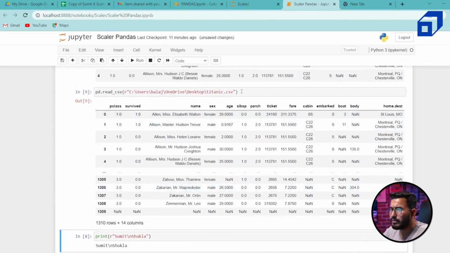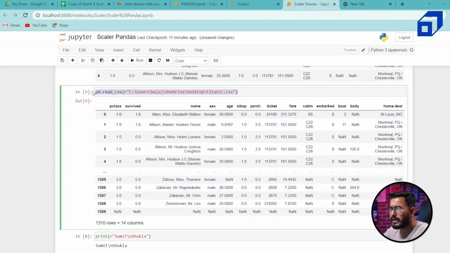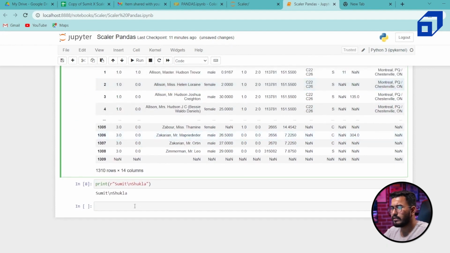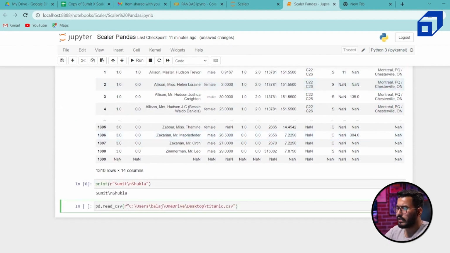Another thing that you can do is you can make this slash a double slash. So I can add one more slash, and this will be finally done over here.